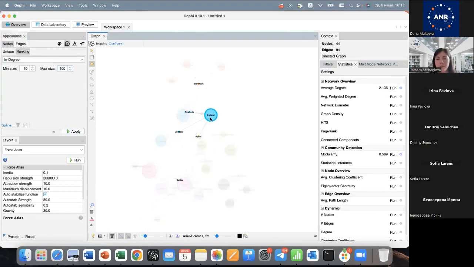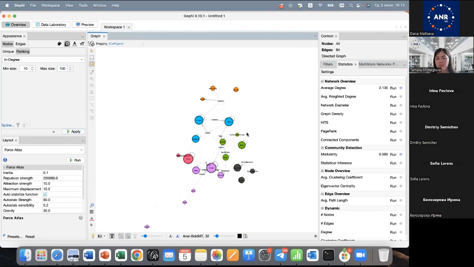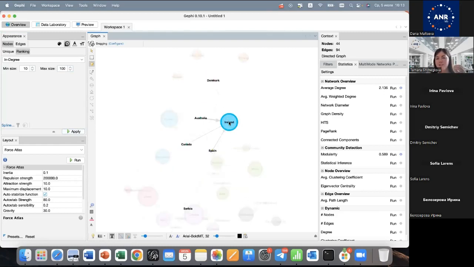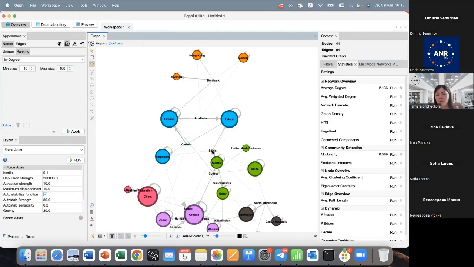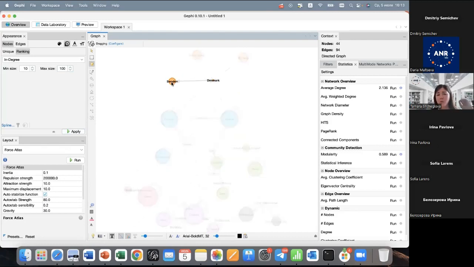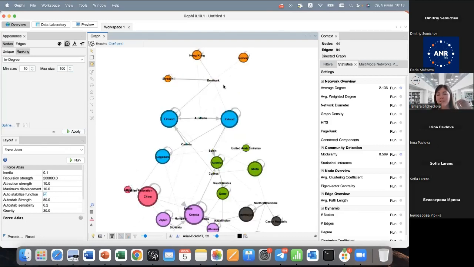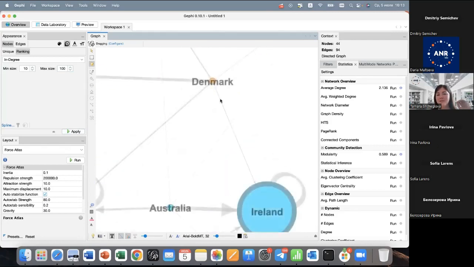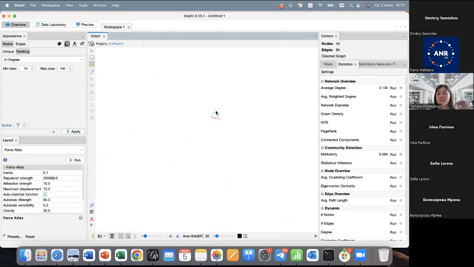So here we see that the bigger nodes mean that these countries are examples for many others. And small countries like Denmark are examples for nobody. We also have isolates in our network. It means that these countries are just good as they are. They don't have to look at any others' experience because they are quite effective by themselves. That was the experimental result.